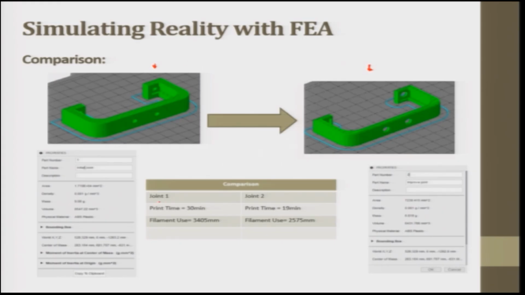Finally, we make a comparison between the properties of the initial and the final joint that we are doing, joint 1 and joint 2, the two shapes of joints. This is shape 1 and shape 2. In this you can see this hole is larger, this hole is smaller, this width is higher, this width is lower. These two were compared. Print time for joint 1 is 30 minutes, print time for joint 2 is 19 minutes. So, this filament uses 3405 millimeters. In this case, the filament uses less. Both joints are acceptable, but we are having less time in this, and also the strength is acceptable. So, this is finally selected.